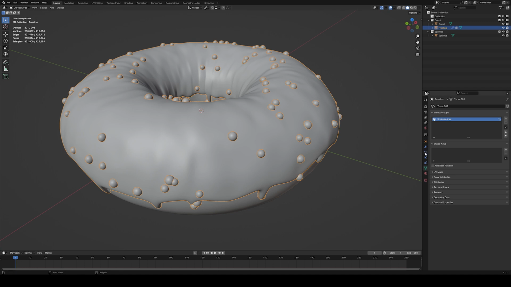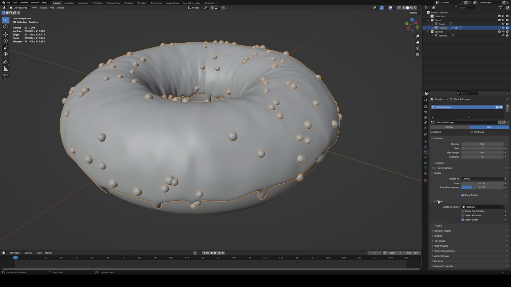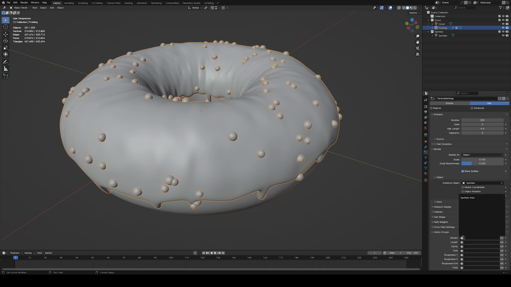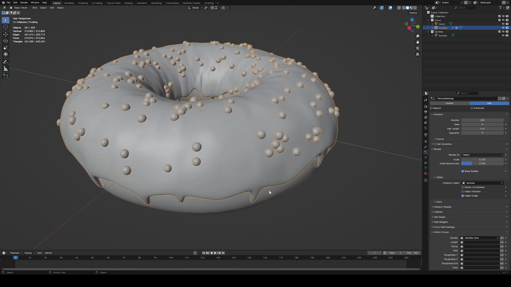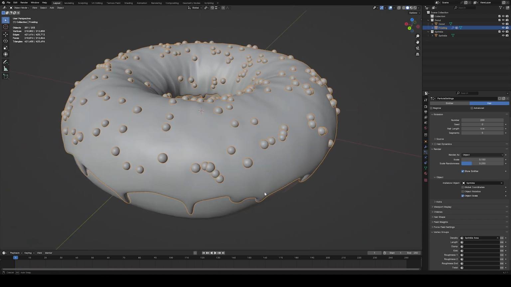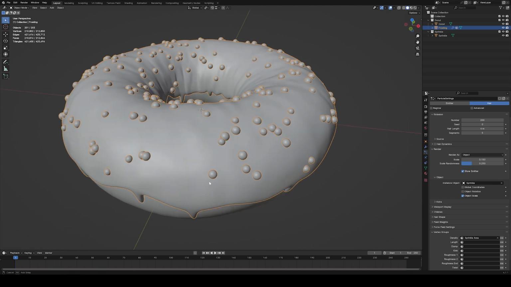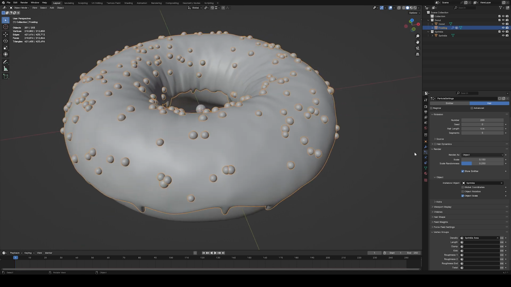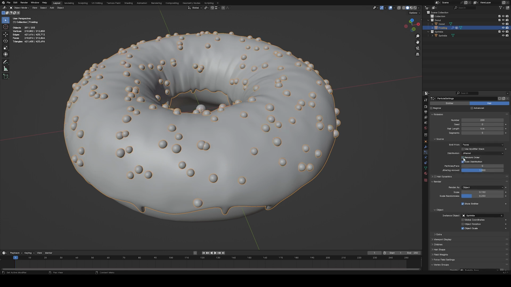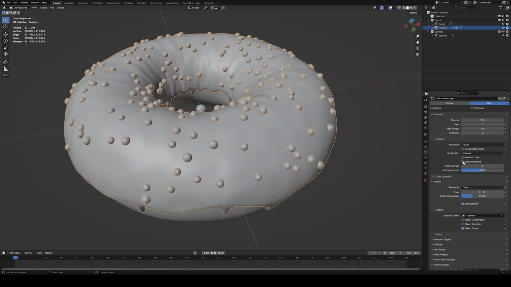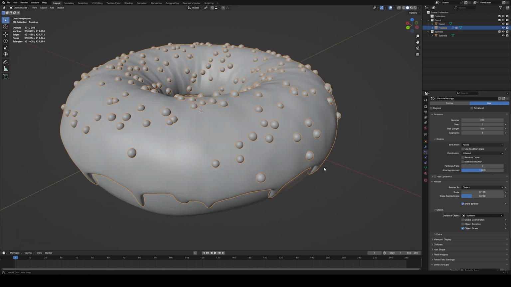So let's go back to our particle properties, and we're going to go down to vertex groups and choose our sprinkle area for the density. And now it's looking pretty good. Doesn't go too far down. I just might adjust the randomness of where these are scattered. So we're going to go to source here, let me turn off random order. That looks better. Maybe even turn off even distribution. You know what? That looks pretty good. I'm just going to keep that like it is.